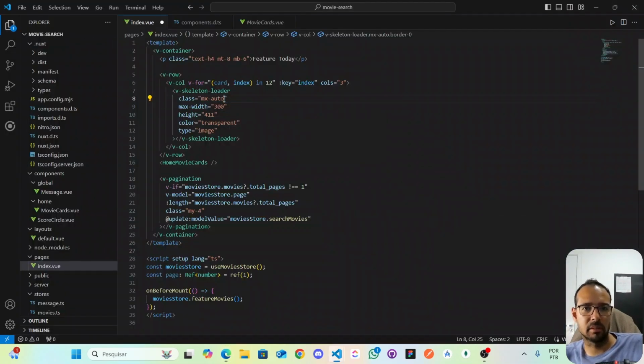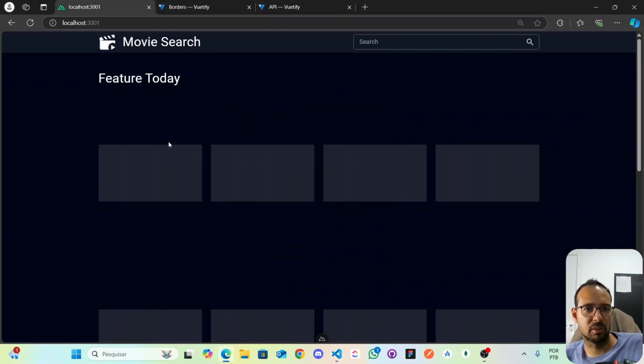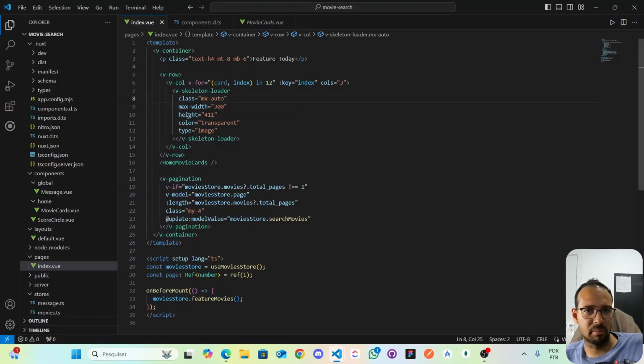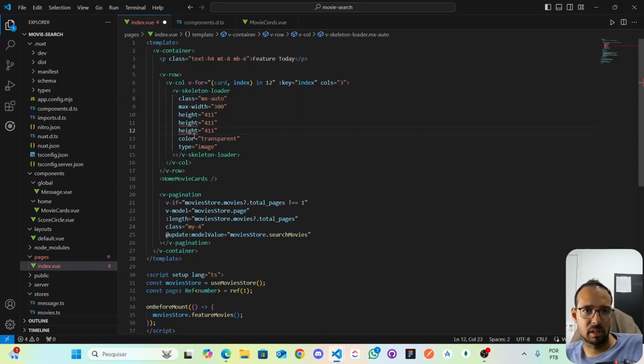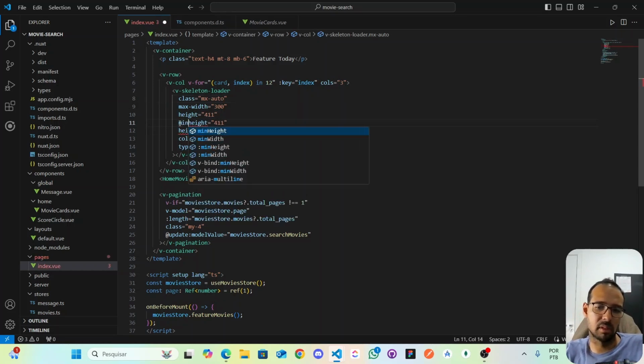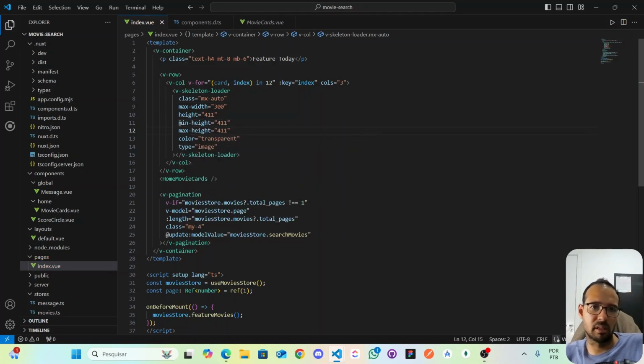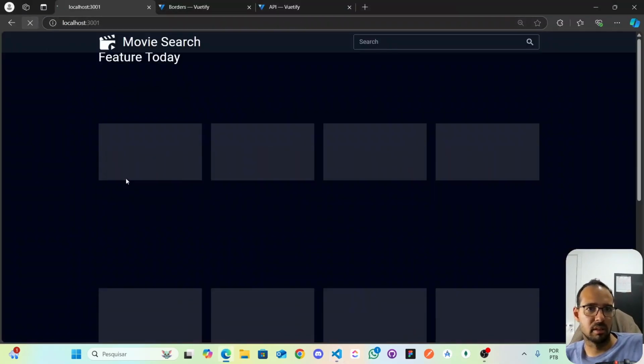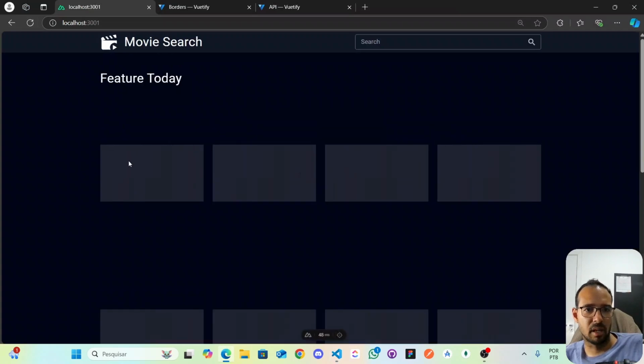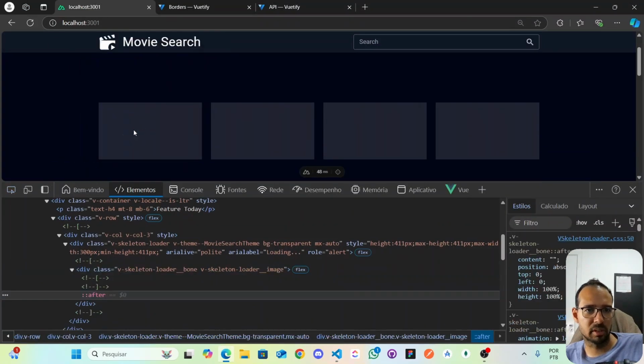I was dumb actually. If I remove this, there is no border. Okay, I was judging Vuetify. Vuetify is great. But what I want is the height of this element to be bigger. Can you put minimum height and max height here? Nothing changes.